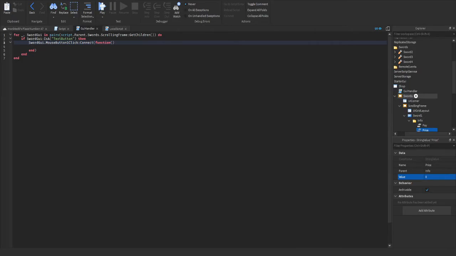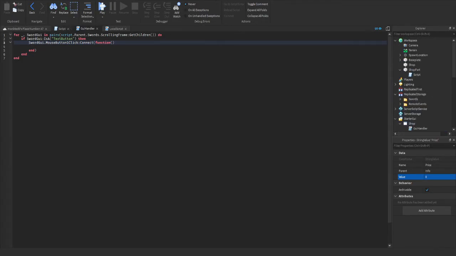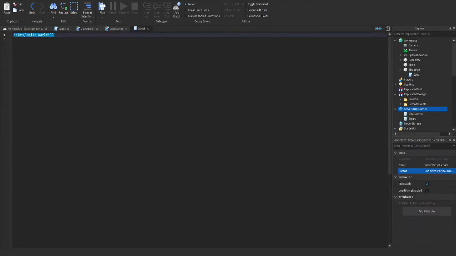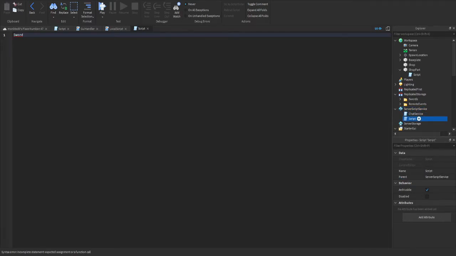And inside of replicated storage, yeah, let's insert inside of server script service. Let's go ahead and insert a script. We'll name it to sword handler. No, yeah, sword handler. Shop handler, sorry. Like that. And then we will do, or you can just name it to leader stats. I'll name it to leader stats, just to make it easier.